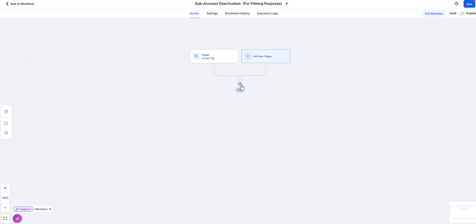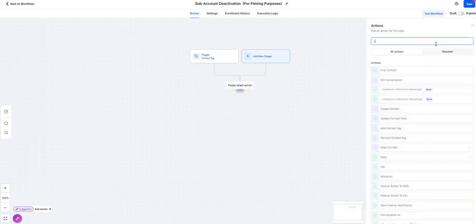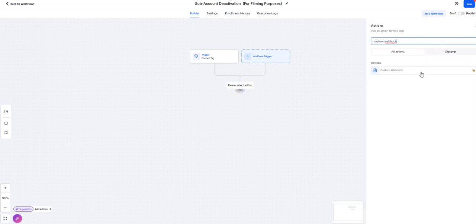But remember, we need to add an action where we can put the webhook URL we just copied to accomplish my goal. Now your trigger and also the other parts of your workflow may look different, but the principle is essentially still the same. I'm going to add this webhook action right after the trigger. So I'm going to go ahead and click the plus button. Then I'm going to type in custom webhook. When that action appears, go ahead and select this action.